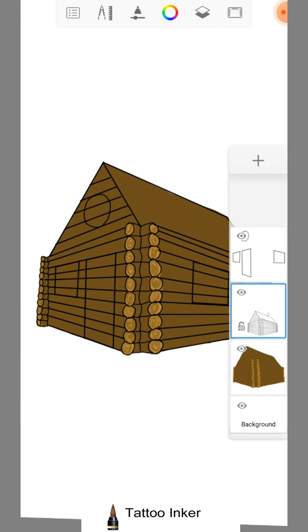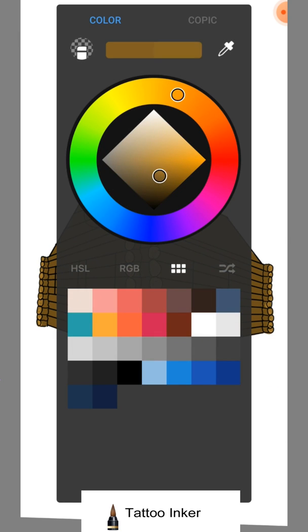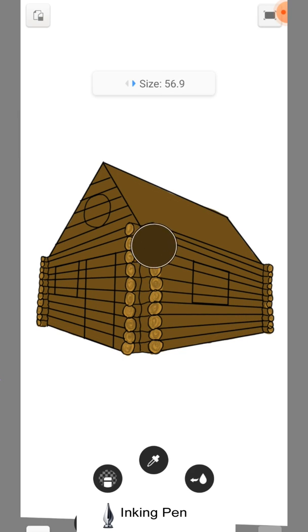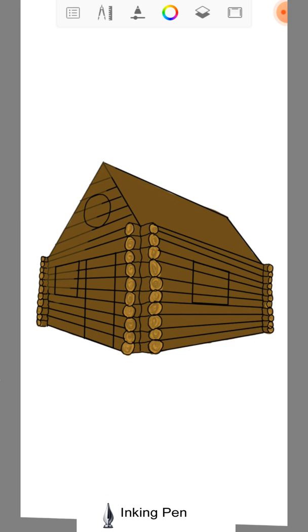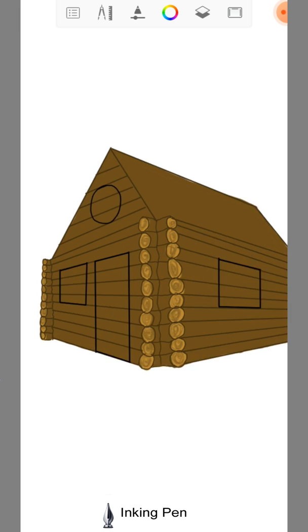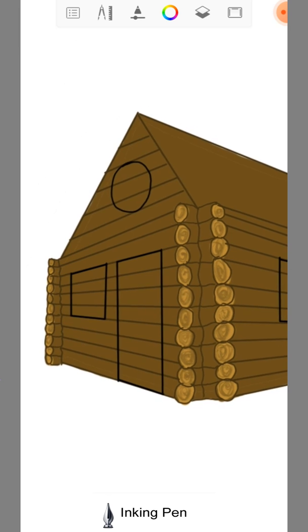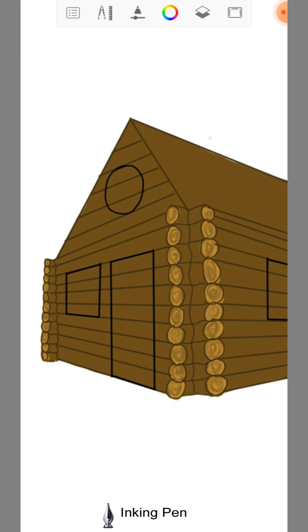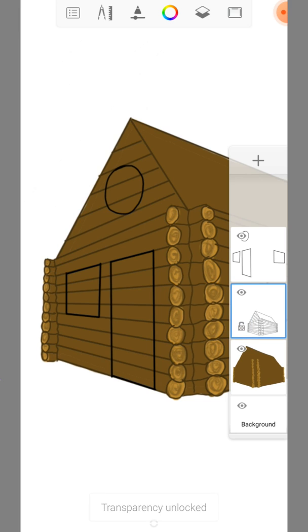Now switch to the middle layer and lock it. By locking the layer, we can simply paint the lines only. Use a darker brown and the inking pen. Great, but the stems still look flat and not three-dimensional. So we switch back to the lower layer.